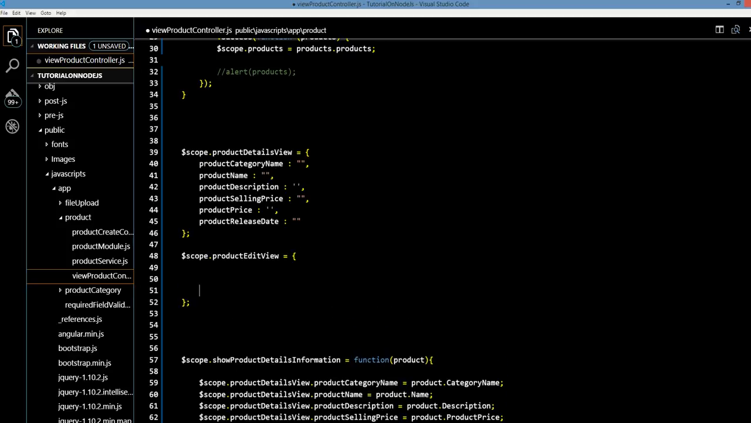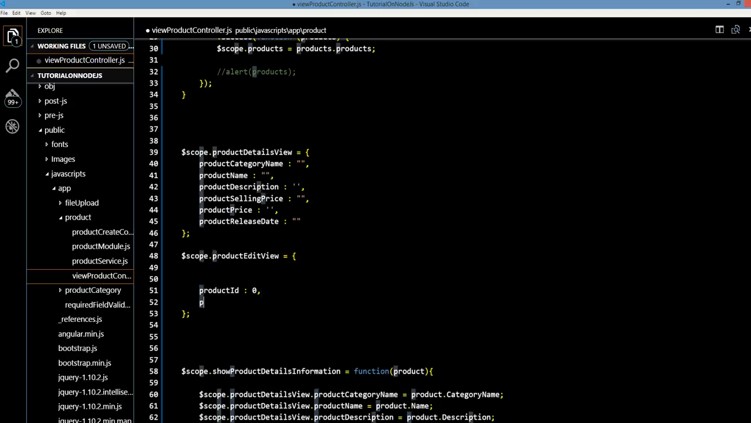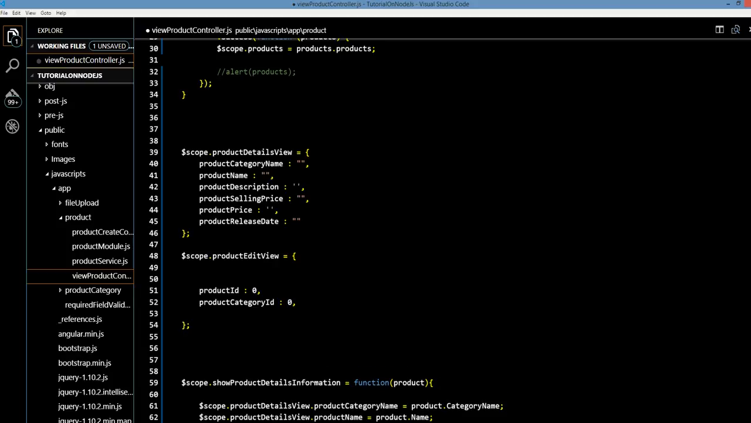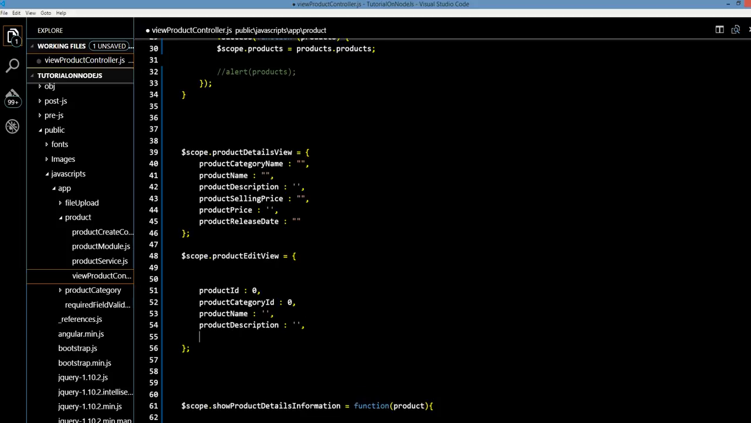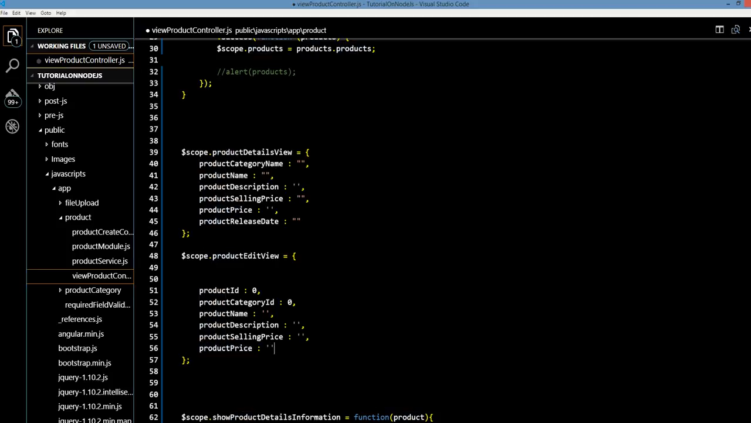Some of the properties that I need: I need to know the product ID. That would help me to update the product. I need to know the product category ID. I'm going to set that by default to 0 as those are integer data types. I also need the product name, set to empty string. Product description, also empty string, and all the other remaining properties I'm going to set to string. Product selling price and product's price, that's the cost to us. Okay, these are some of the things that we need to bind to.